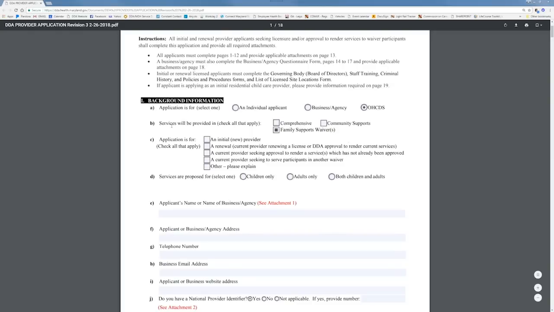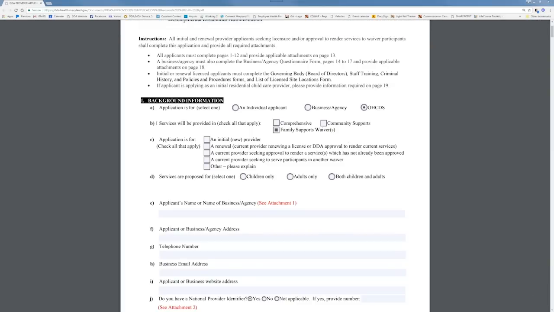Please indicate in 1B which waiver in which you will render services. You can choose to render services in all 3 of DDA's waivers. However, to render services in DDA's Family Supports Waiver, there are additional child protective services clearance and background checks which must be met and submitted with your application.